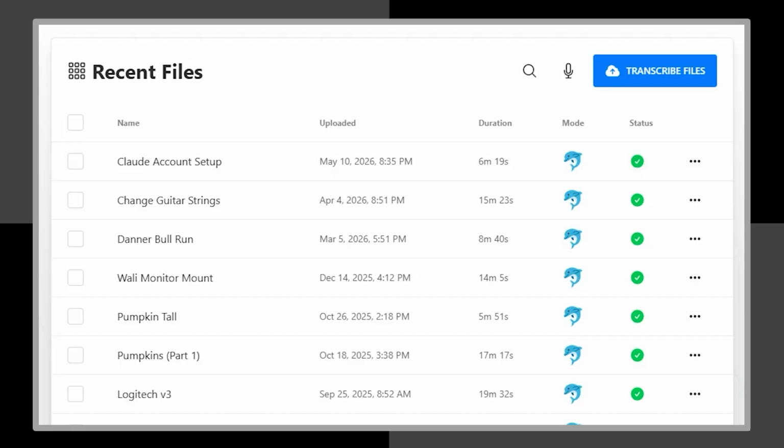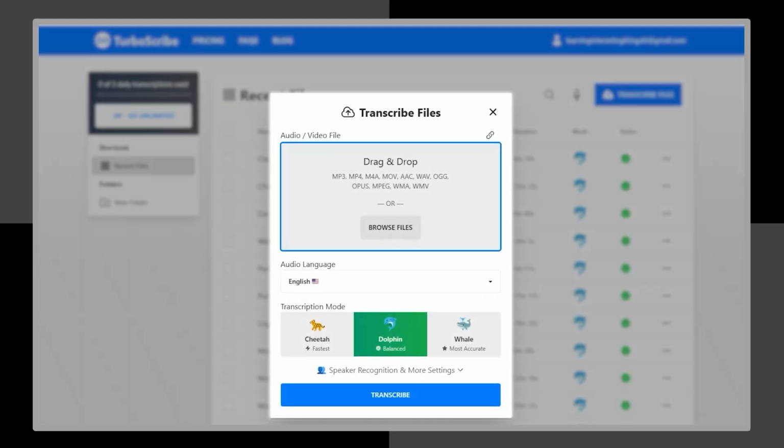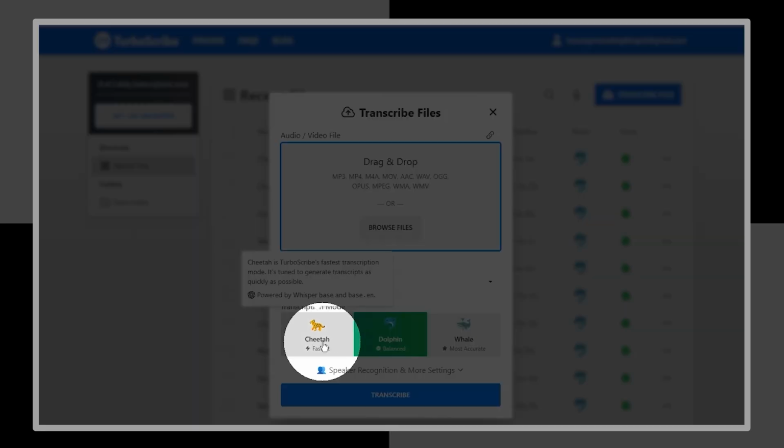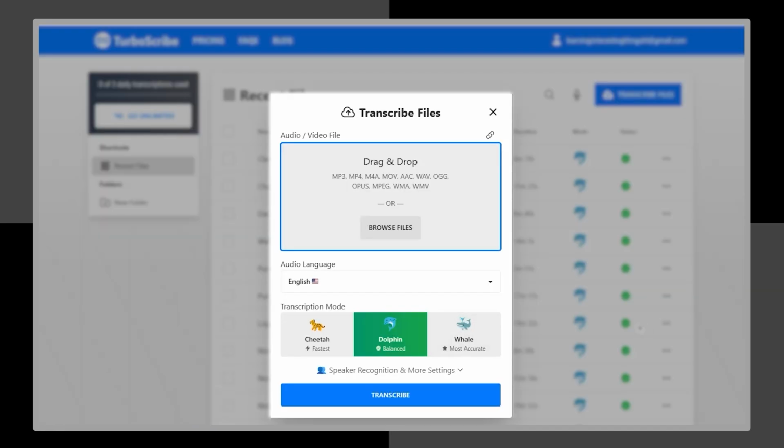So the first thing you do is you're going to go ahead and go to right here where it says transcribe files, and then when you click that, it'll pop up with a window just like this. And so this is where the mode that we saw, you can choose 3 different modes. You can use cheetah, dolphin, or whale. I'm going to hover over it so we can see that cheetah, it says it's TurboScribe's fastest transcription mode. It's tuned to generate transcripts as quickly as possible, but it might not be as accurate. And then if you go to whale, this is the highest accuracy, but it's also the slowest version. And so I like to use dolphin generally, and this is a good balance between accuracy and speed.